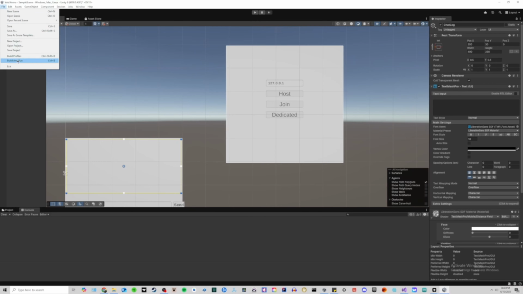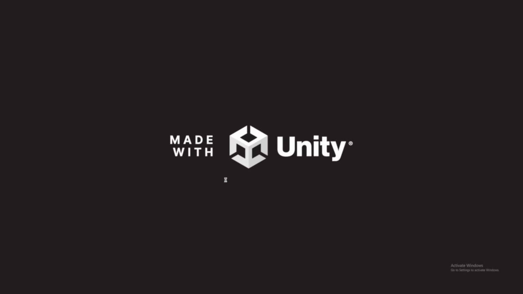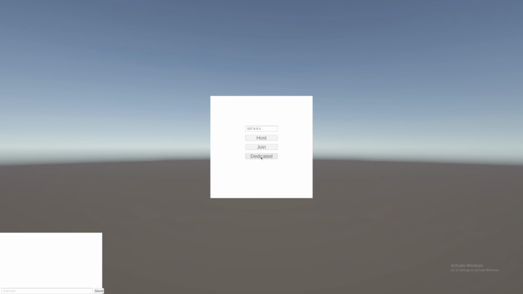Let's go ahead and build and run. We're going to create, save it. I thought I saved, but let's do that again. We're building and running. Alright, now we're going to do dedicated. This doesn't matter for anything other than join that IP address above, so we're going to do dedicated.